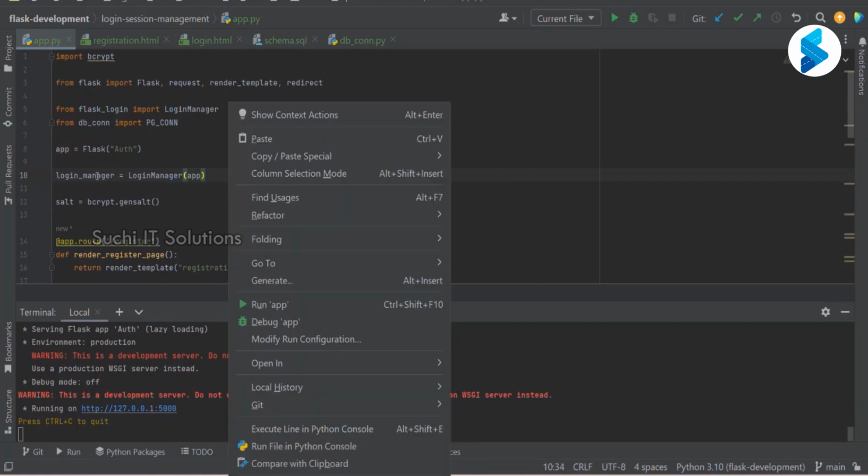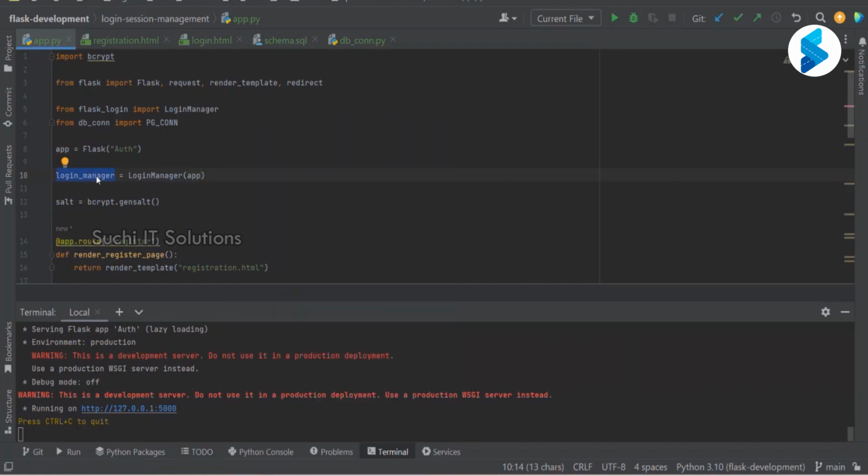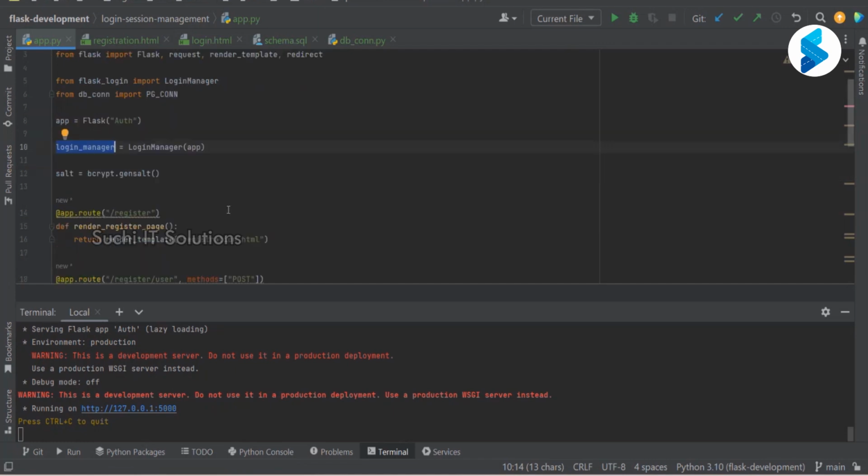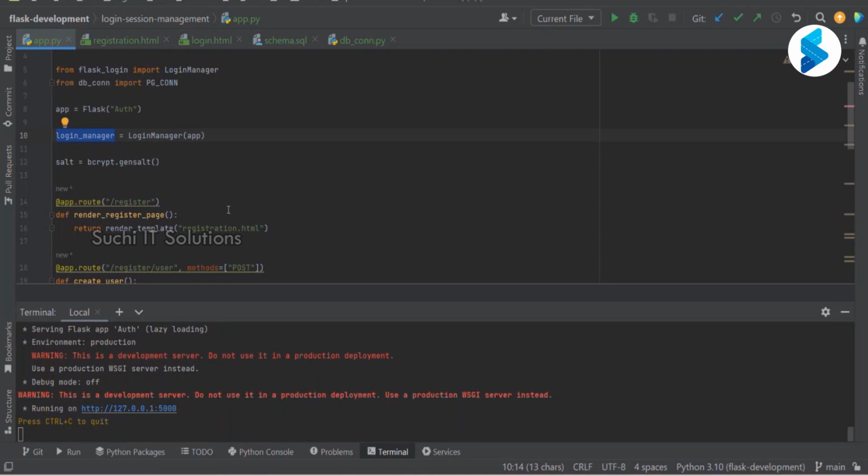So this is our login manager. Now the login manager will basically manage all the sessions for us. We don't have to do anything. So this login manager will manage the login, logout, and the session management for us. We just have to use a few more things to get Flask login to work properly.